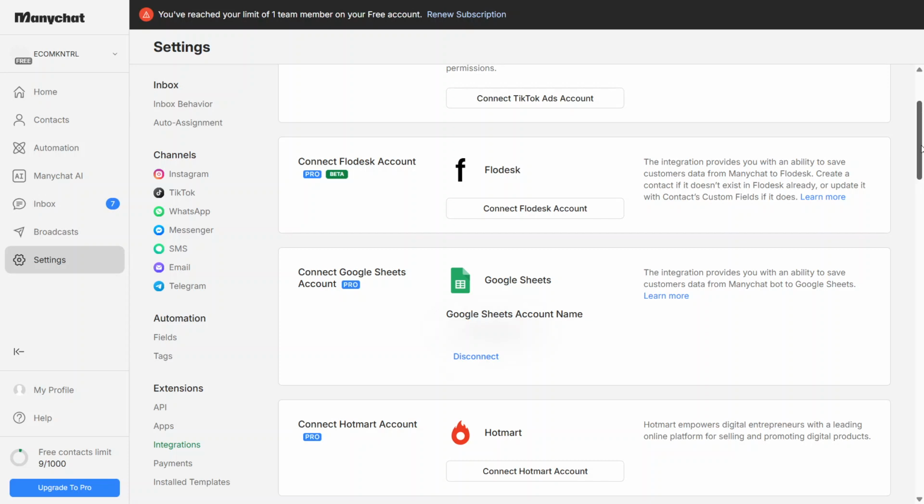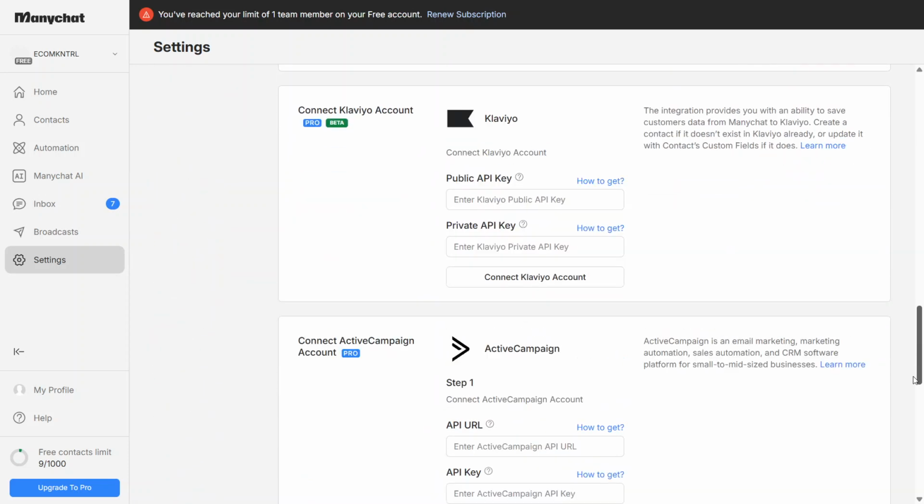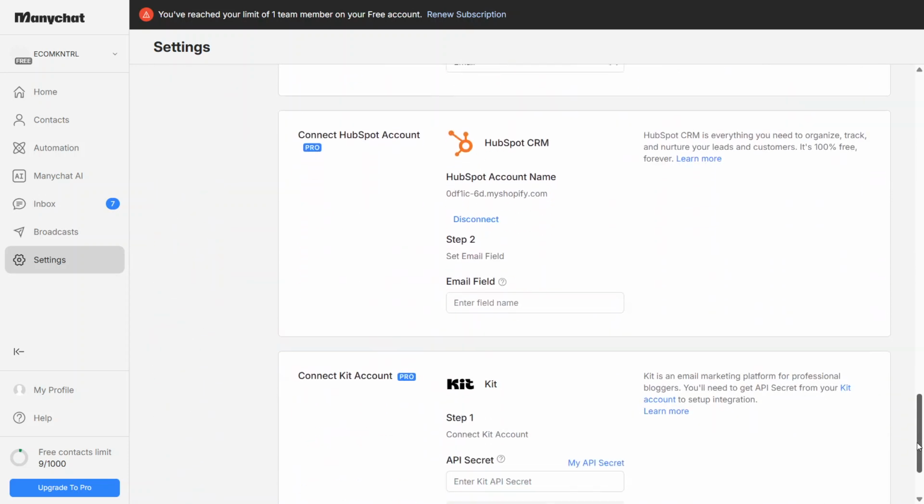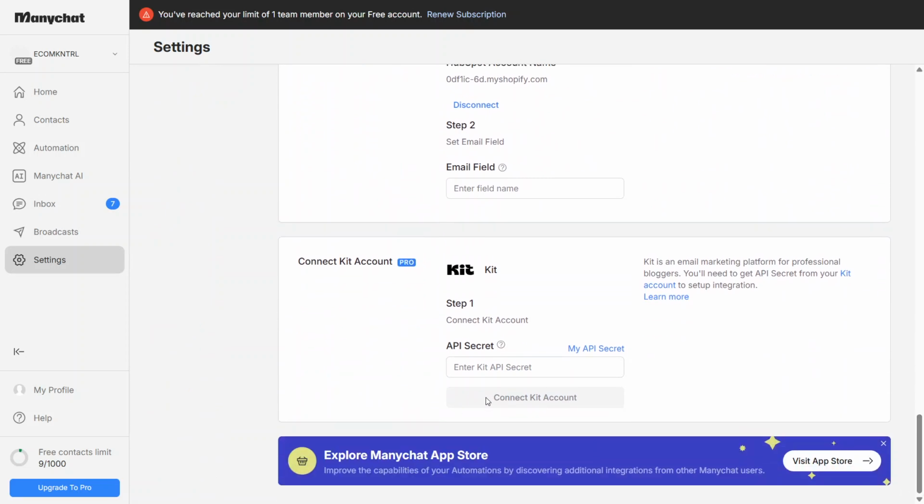On the integrations page, scroll down until you find the section for ConvertKit. In this area, you'll see a text field where you can paste the API secret key you copied from ConvertKit earlier. Click inside that field, paste your API secret key, and then look for the button that says something like Connect Kit Account. Click that button to complete the connection.